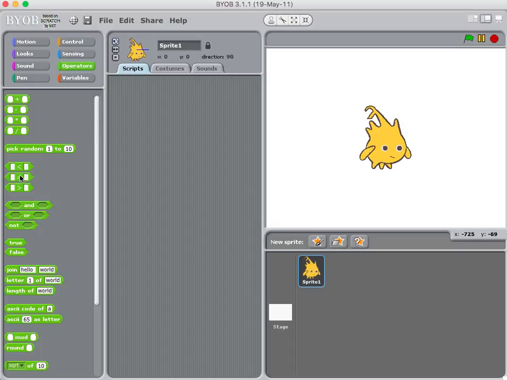So I could use a Boolean operator like this guy, equals. Is 5 equal to 4? If I run that, it says false. So predicates or Booleans return true or false, and mostly they are operators and they have these little pointy ends here. So we are going to make a predicate block.